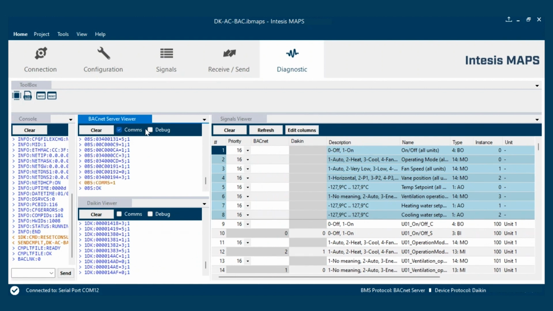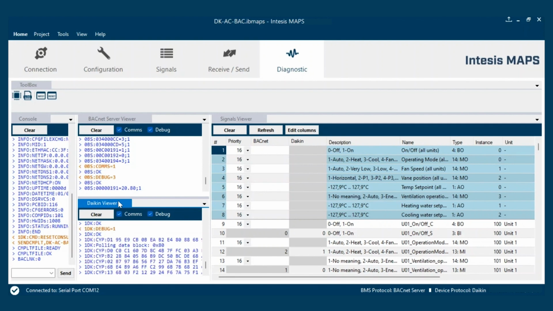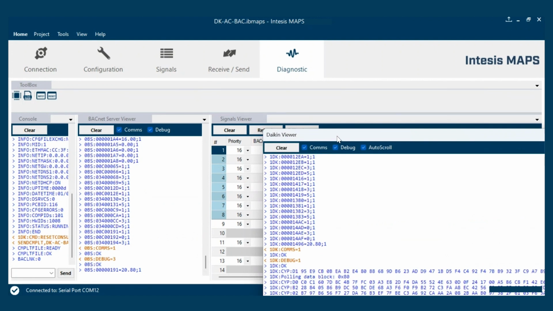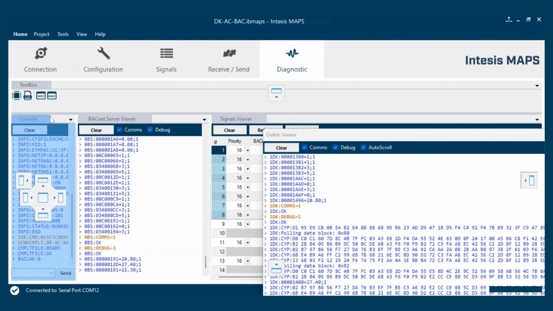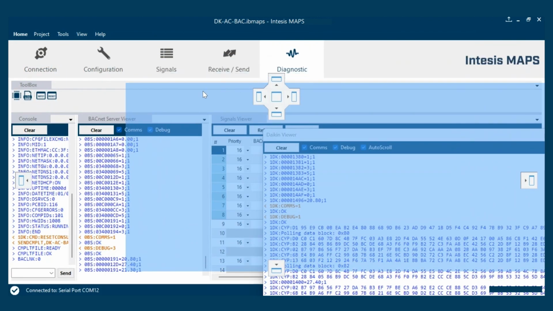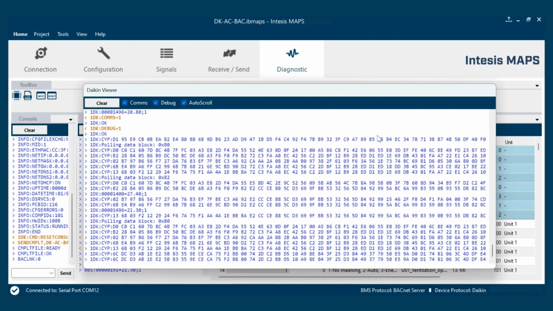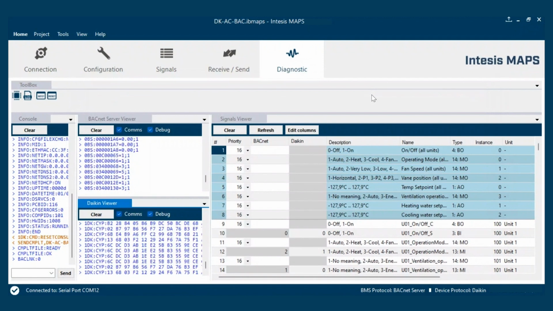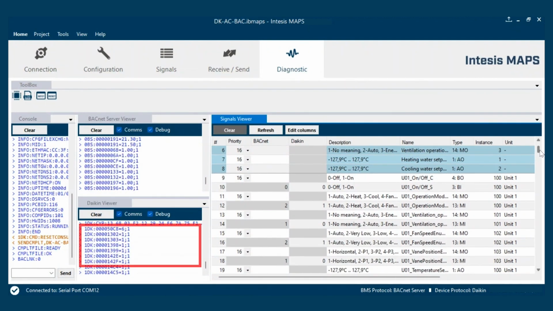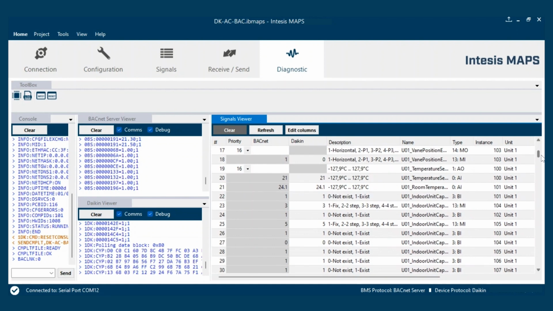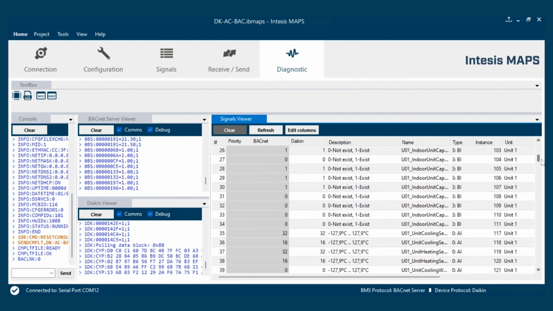In the BACnet Server Viewer and Daikin Viewer sections, the Comms and Debugs options can be activated to view all the messages generated in real time. The different windows can be moved and relocated for more convenient viewing. Some frames are displayed encrypted, but you can also view independent values.